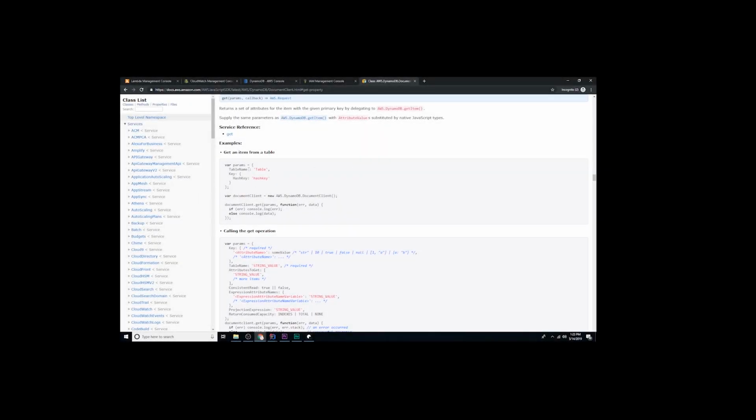Also, one nice thing is they provide an example code right here at the top. We're doing things a little bit differently with promises, and we're using a more modern version of JavaScript. However, this is still very useful. So it often shows you a very minimalistic example. So in this particular case, it wants us to use table name and pass it a key.